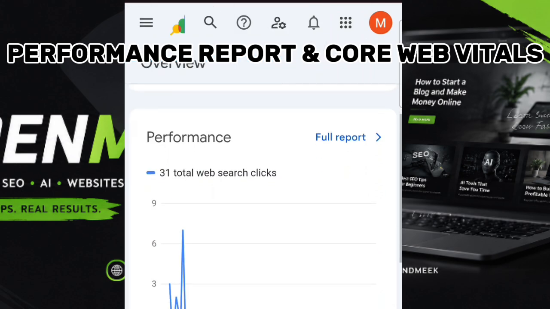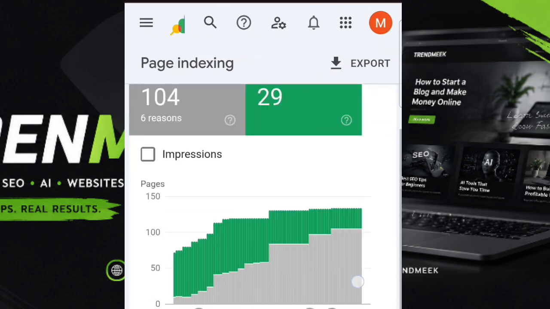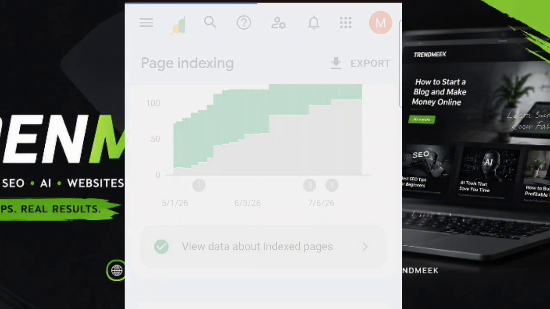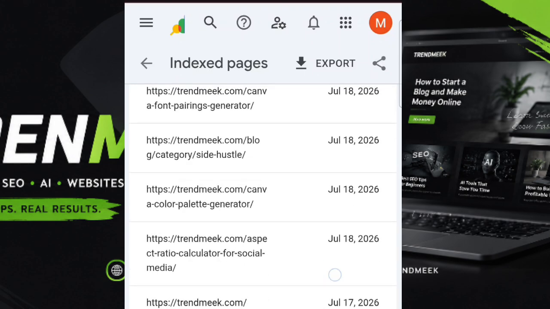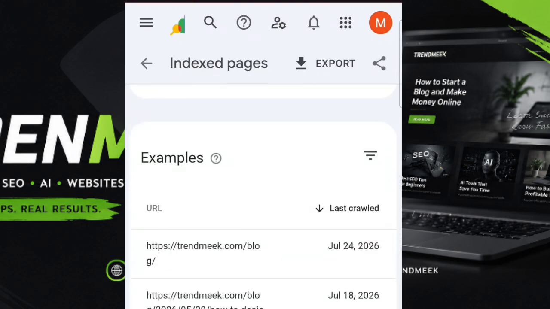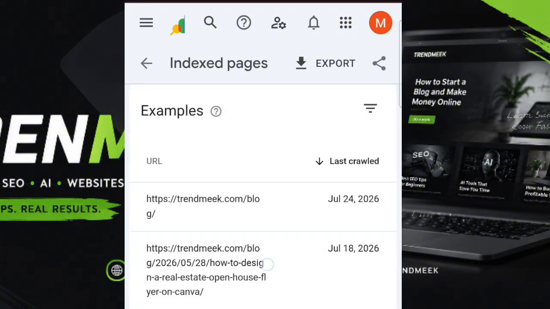One of my favorite reports in Search Console is the Performance Report, because it tells you exactly how your website is performing in Google search. You can see the keywords people use to find your website, the pages getting the most traffic, the countries your visitors are coming from, and even whether they're using mobile phones or desktop computers.